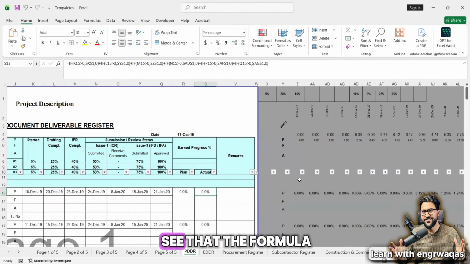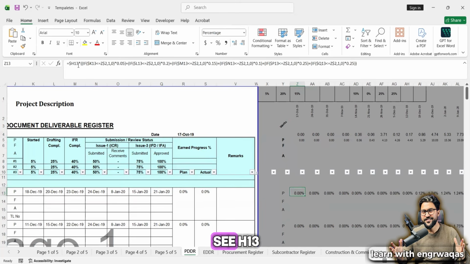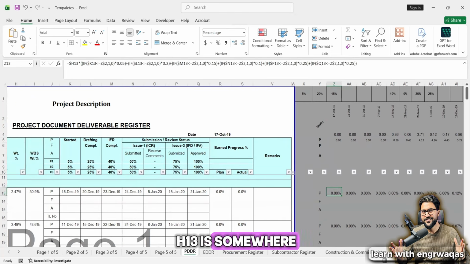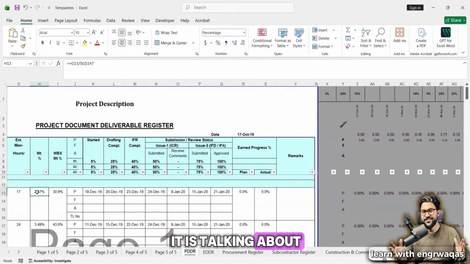So here you can see the formula, you can check over here. These timelines are being added 7 days, and with the help of the gap of 7 days, they have been spread over here. This is the top line, which is ultimately going to calculate the value. And this one is, see, H13. Where is H13? See, this is H13. This is the weightage. It is talking about the weightage.